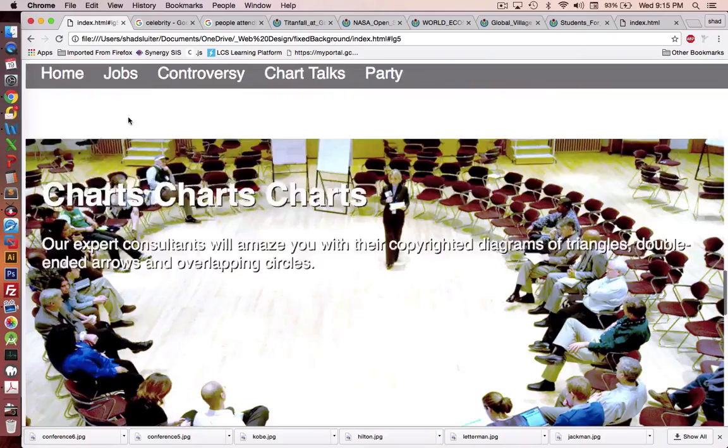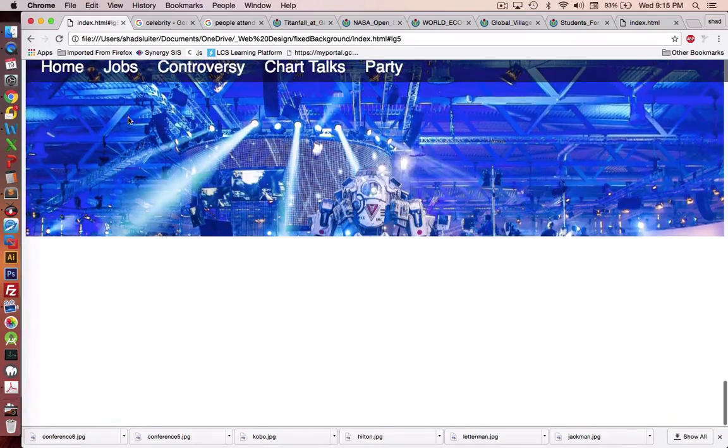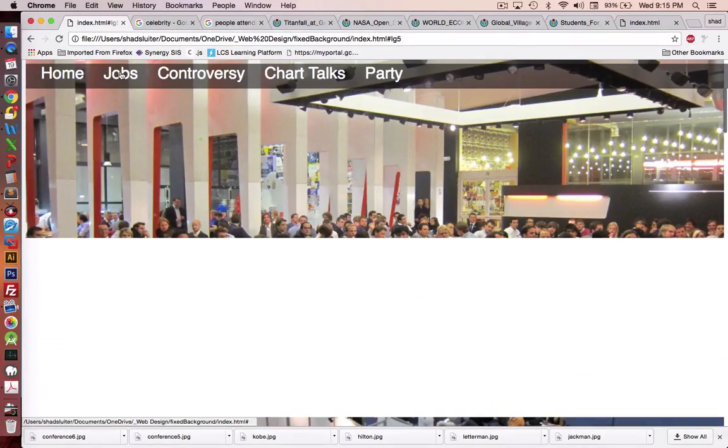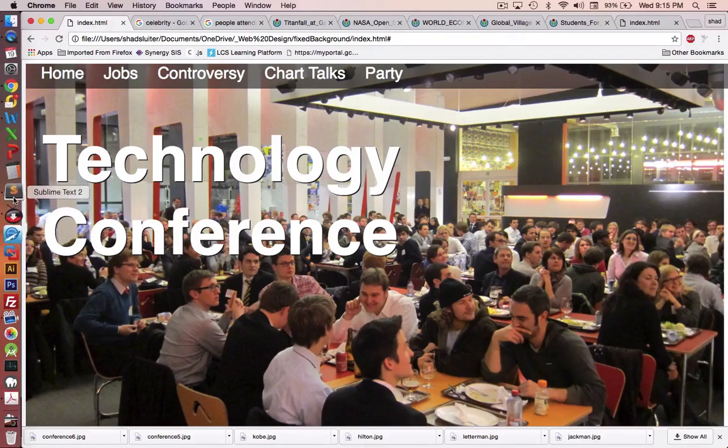And now we have ourselves a menu that's near the top of the page. So the menu looks pretty good. Now let's make these anchor tags actually lead somewhere.